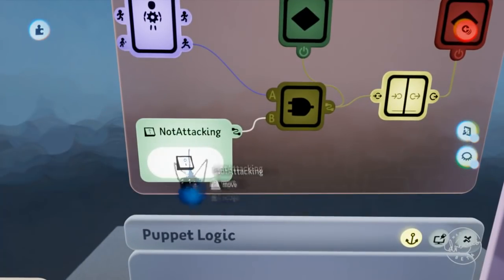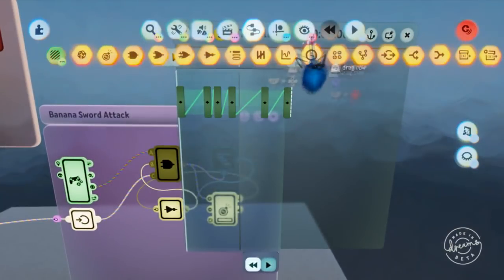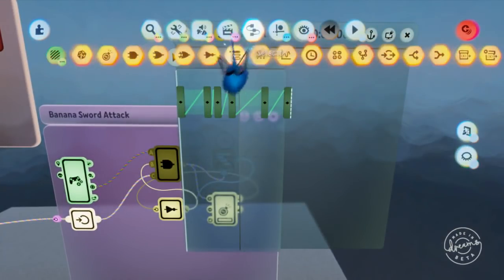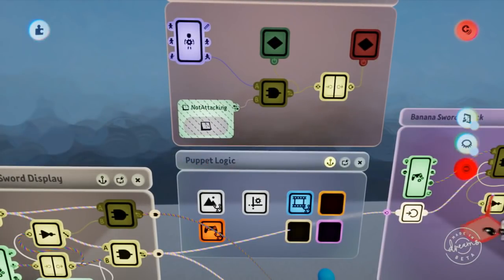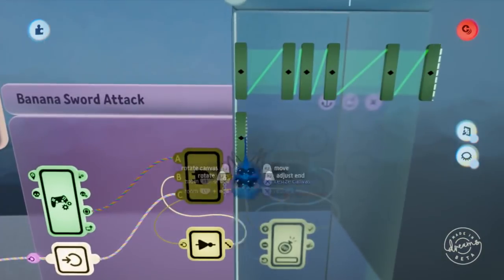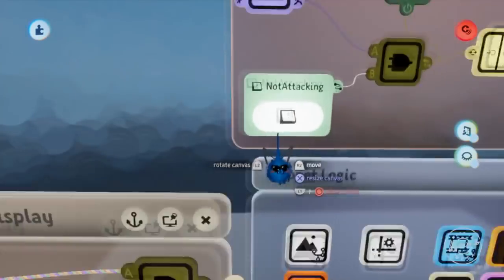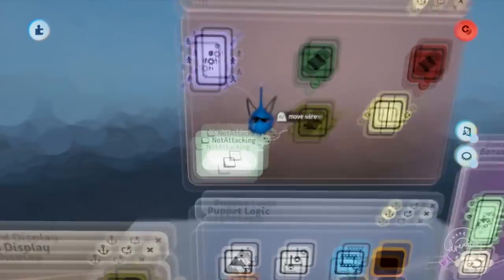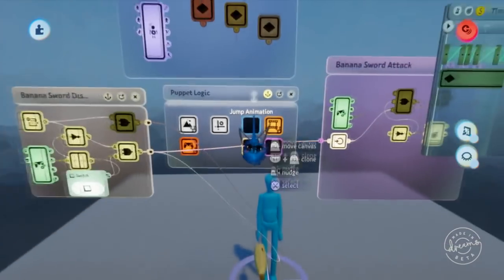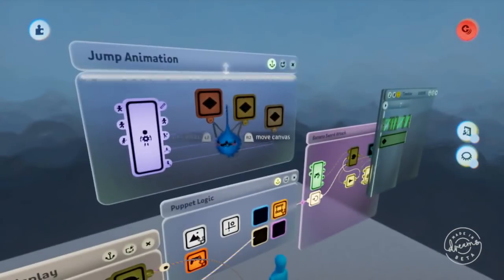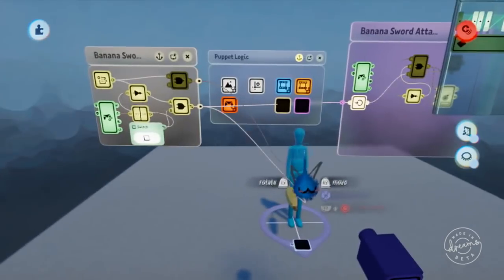Alright. Not attacking. Alright, so we're going to have that on by default. And then when we are attacking, we'll have a keyframe in here, and we will have this off. And we will extend this to the entire timeline. That way, when we're attacking, these animations will turn off. Theoretically, if you want to attack while jumping, you'd want to do it in here as well. But generally, you don't want to do that. Alright?